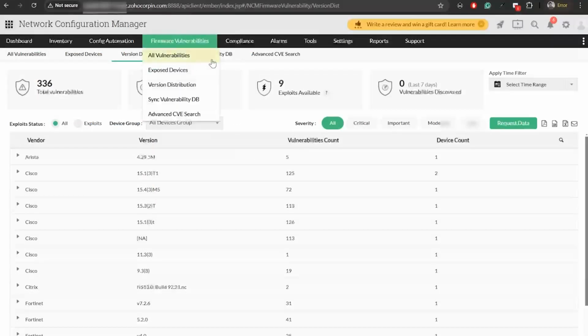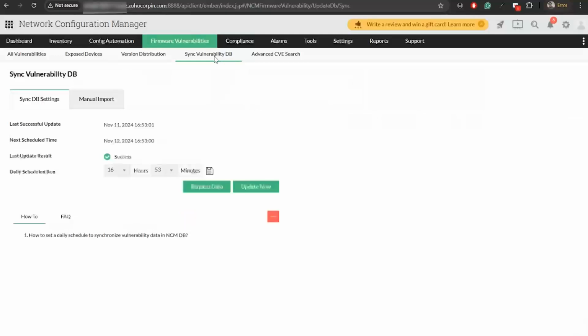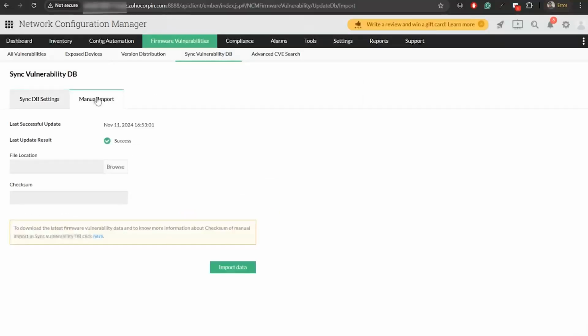So here, navigate to the Sync Vulnerability DB tab and select Manual Import. Here you can upload the file containing the vulnerability data and provide the checksum to import it. So this method ensures that the vulnerability data is available even when the database sync is not performed. For closed networks, we have a dedicated help page where you can download the necessary file and checksum. Just follow the link provided, download the file, upload it here, enter the checksum, and import the data.